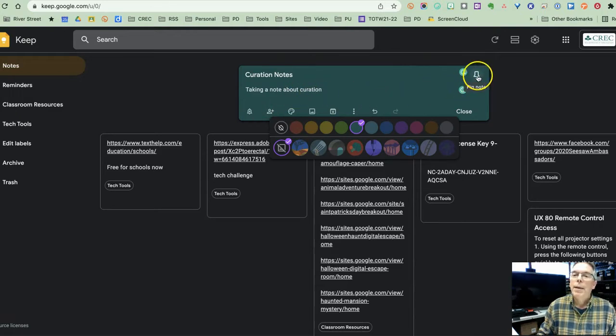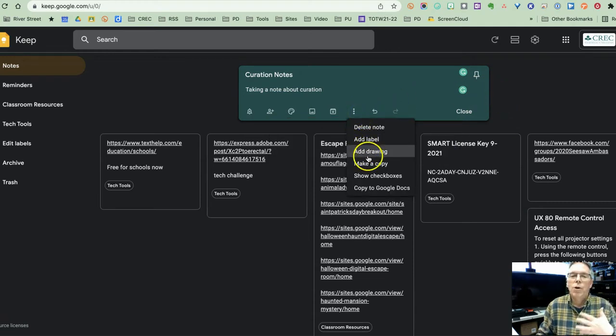I can pin it to the top so that no matter how many notes I create after this, it will stay at the very top. There are so many other options. I can add drawings, make a copy, and send it to my Google Docs. It's very flexible.